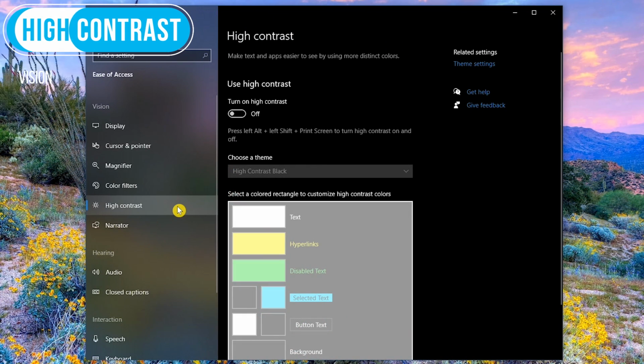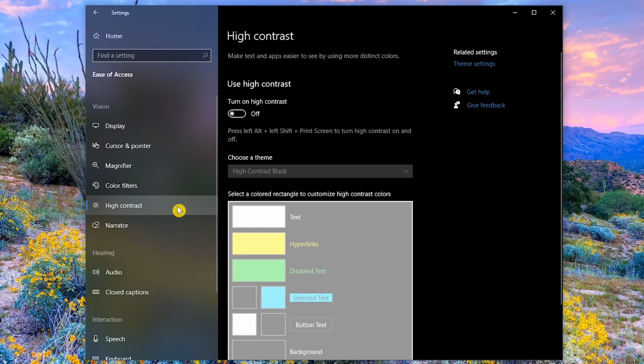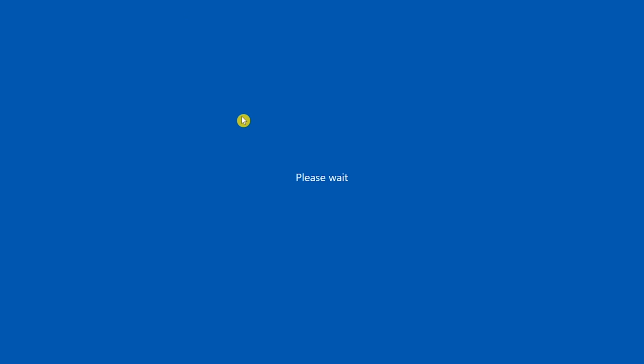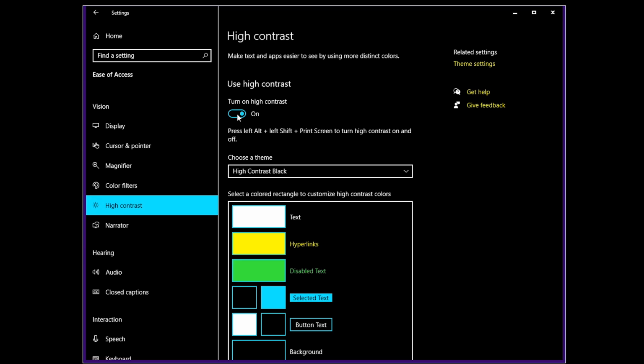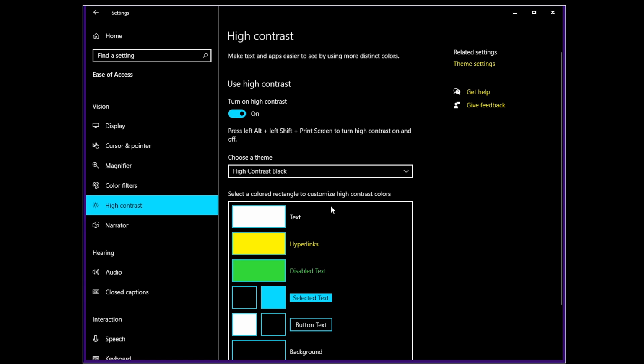Another useful one for people with color blindness or impairment issues is high contrast. It can make it easier to view images, text, and other items on your screen. Let's toggle the switch to turn it on. Once that's done, you'll see that this drastically alters the overall color scheme for Windows. Selecting the drop-down menu will let you select from various themes. You can also customize the colors for text, hyperlinks, and other stuff.